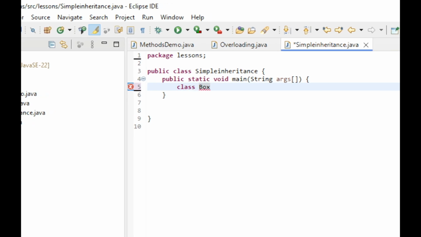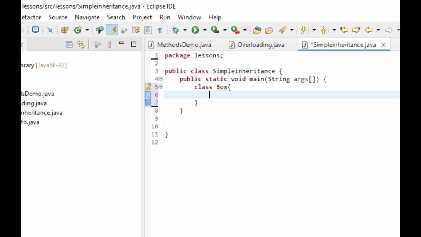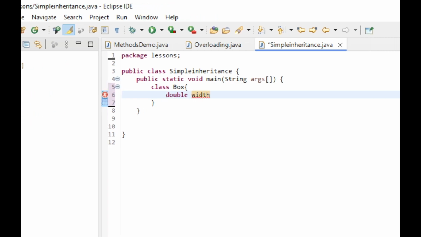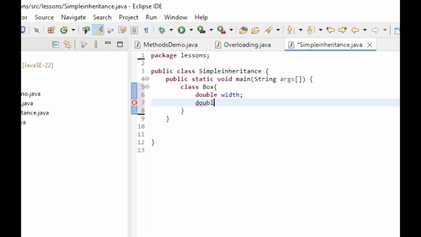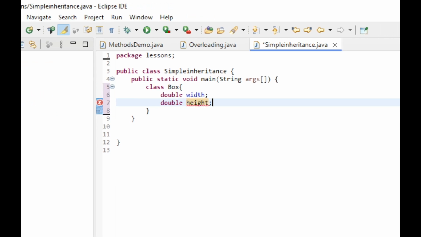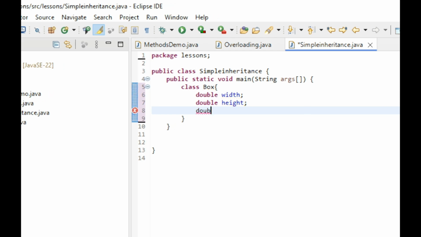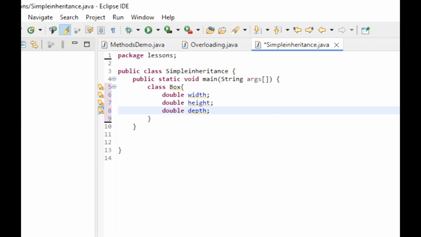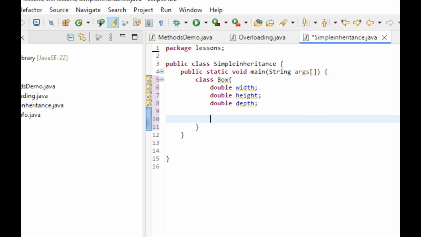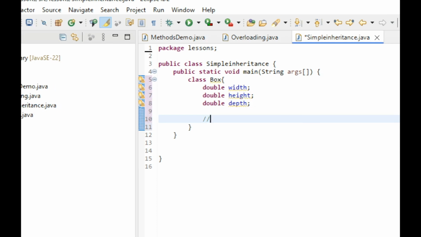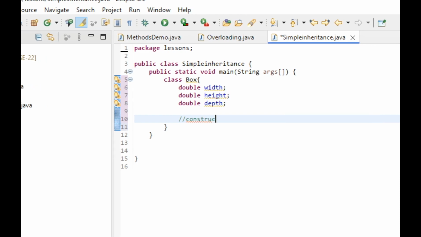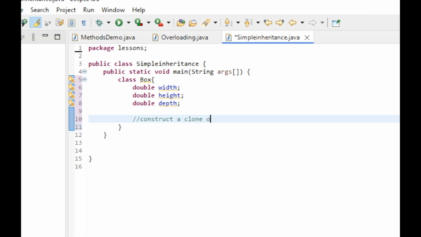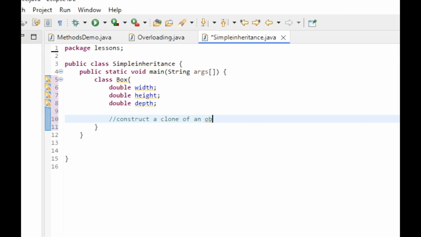So the class Box, which is our superclass, has double width, double height, double depth. This is now our superclass. It has the three variables. Then let's construct a clone of an object.